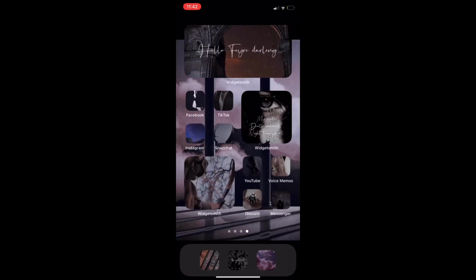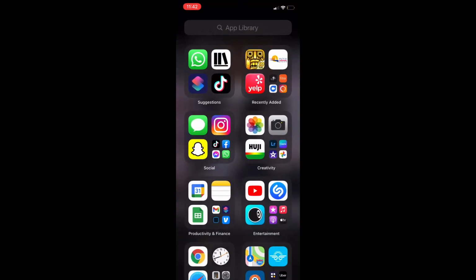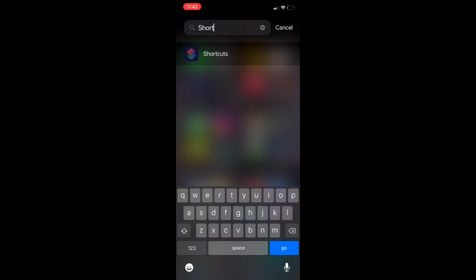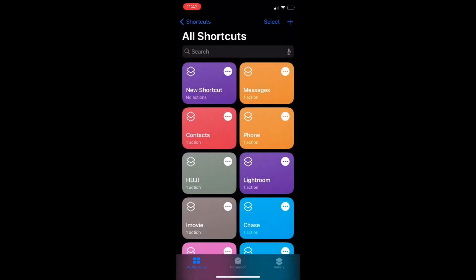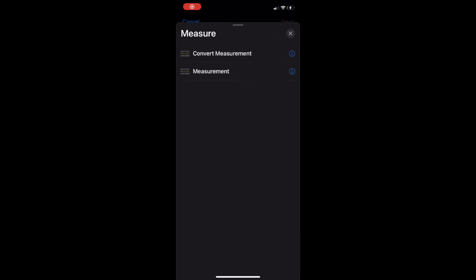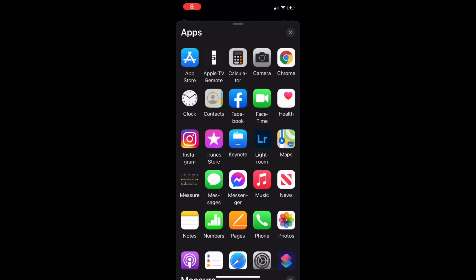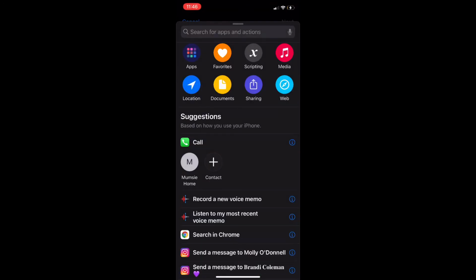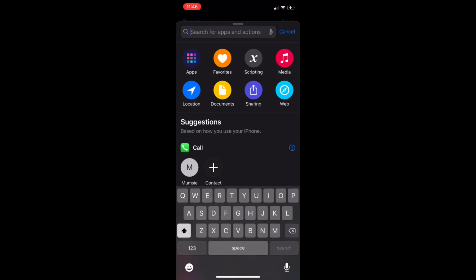Next, we have the actual apps. So you're going to want to go back to your app library and put in shortcuts. This part gets a little confusing, but we'll figure it out. Once you get here, you're going to click the plus sign at the top, and it's going to bring up new shortcut. What you're going to do from there is go into the search bar, and you're going to click in Open App.